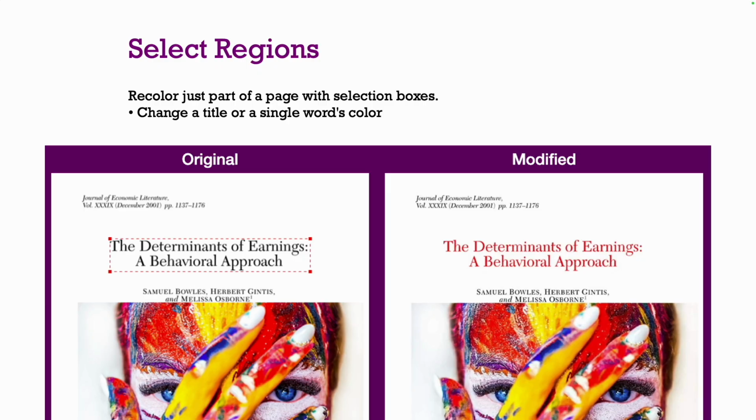This was super easy to do. You just draw a rectangle around it, select the color you wanted, and then you've got the PDF that's modified that you can download. So this is all available at supertool.org, PDF Color Editor.